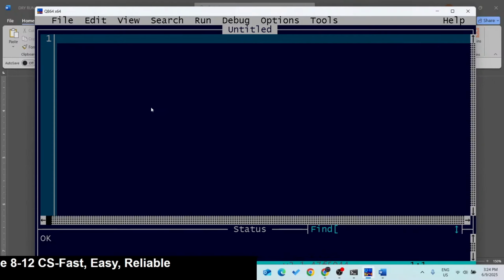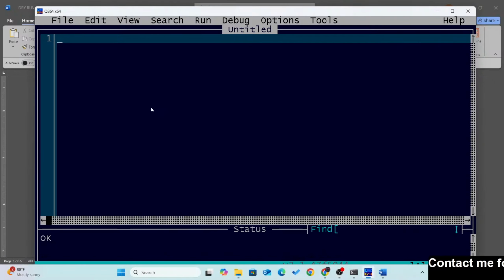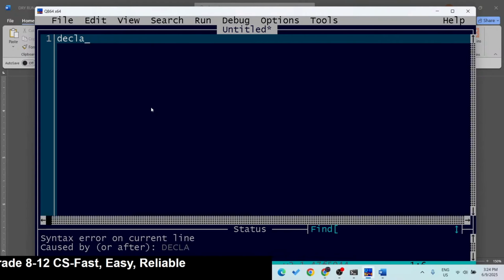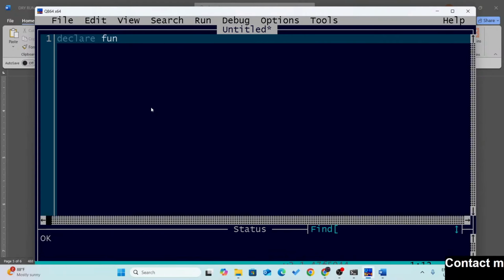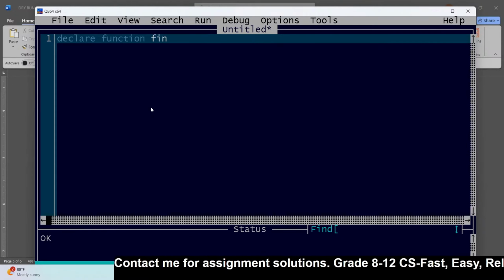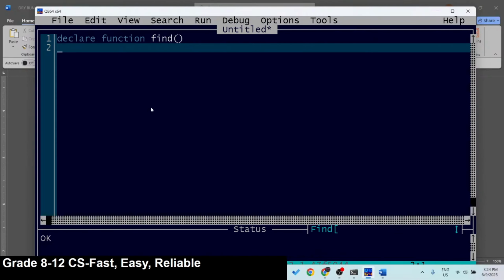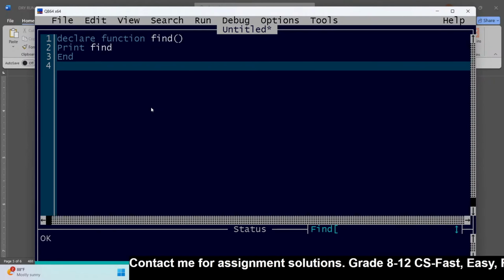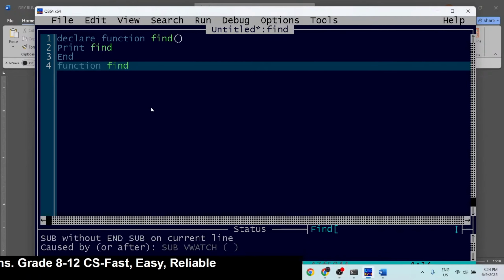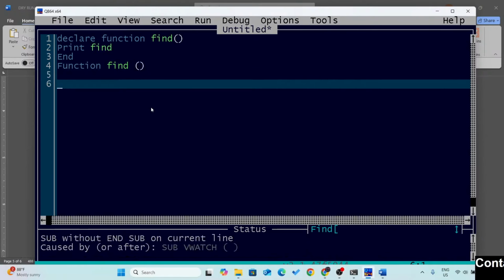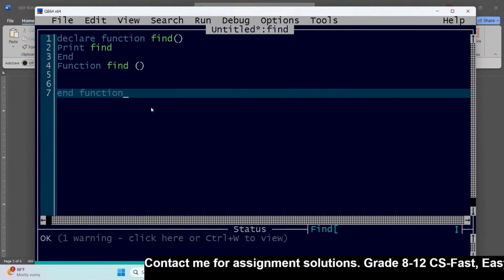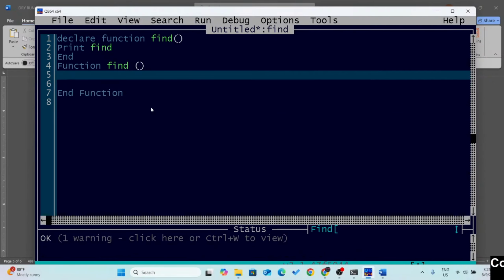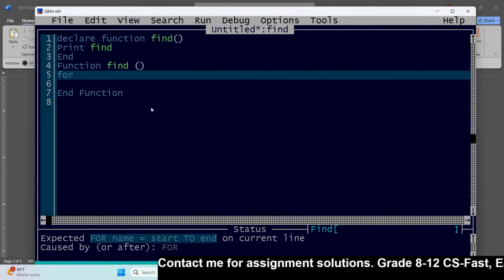To know the output, use the dry run. And here is a program. It is using the function procedure. There is a loop.